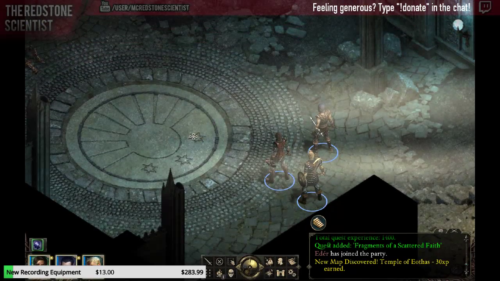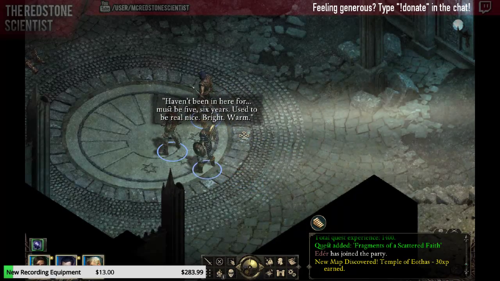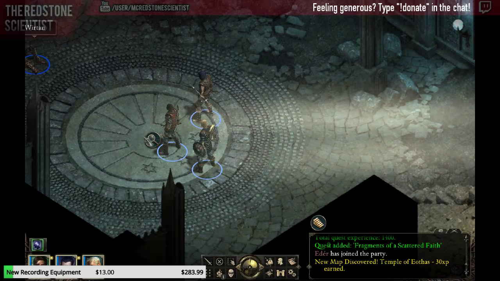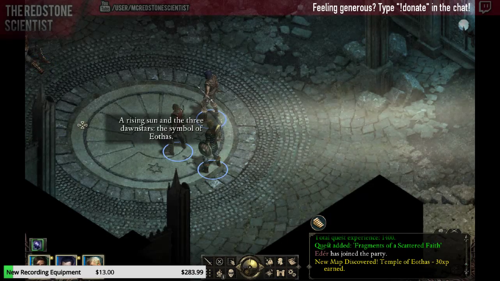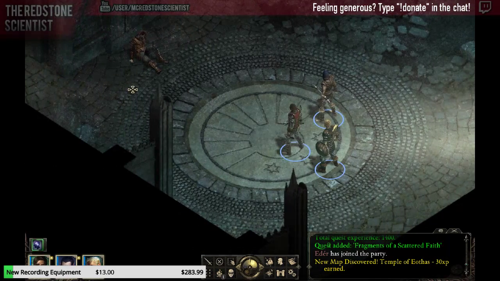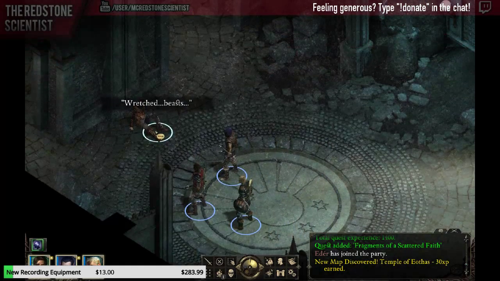Okay. Haven't been here for, must be 5-6 years. Used to be real nice, bright, warm. A rising sun and the 3 dawn stars, the symbol of Aethys. Wretched beasts.